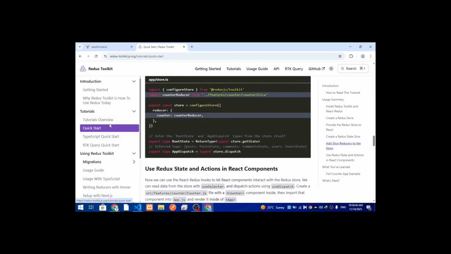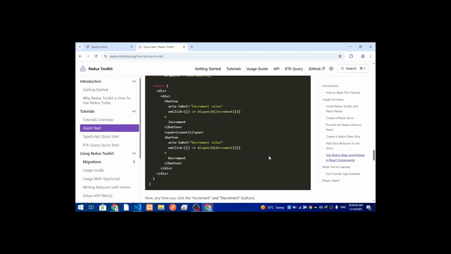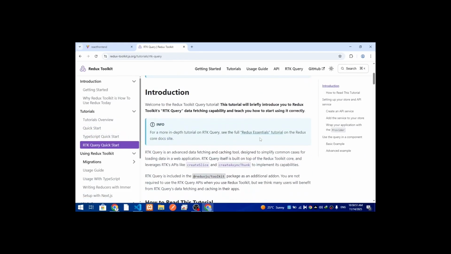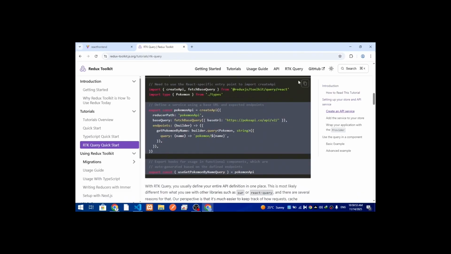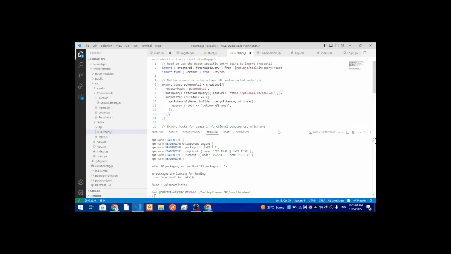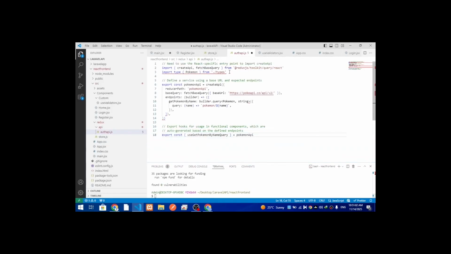So this is how you can set up. Okay, RTK Query quick start. This is all we need. Copy that and paste in here, and we are using JS, so remove the type and also this type from here. Okay, the error disappears.